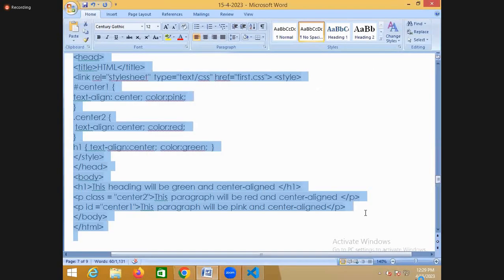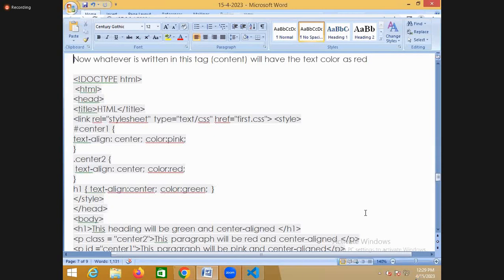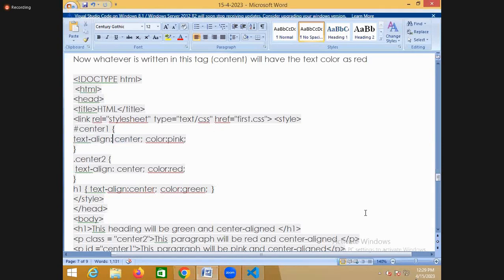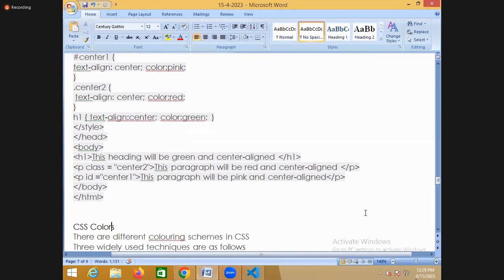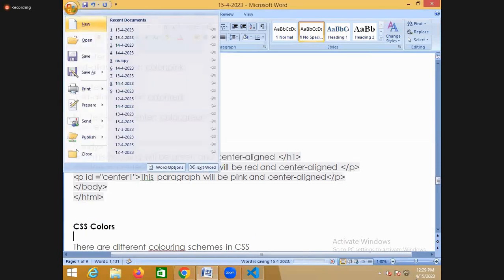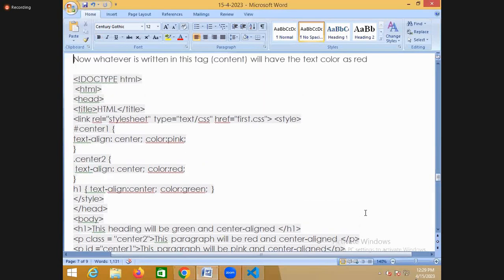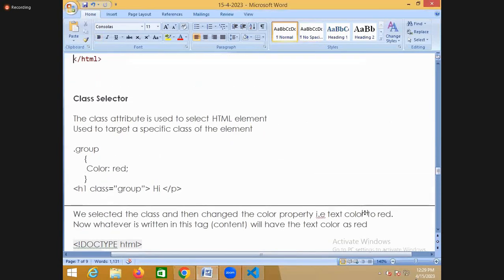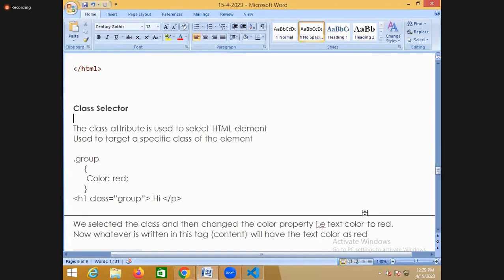Now CSS is having its own styles. Text alignment is a property, or it is called a style. Center is a value, or it is called a style. First we'll see CSS colors. Up to this, is it clear? How many types of selectors are there? Three types. We'll see this in detail again, because we have just learned the types of selectors.